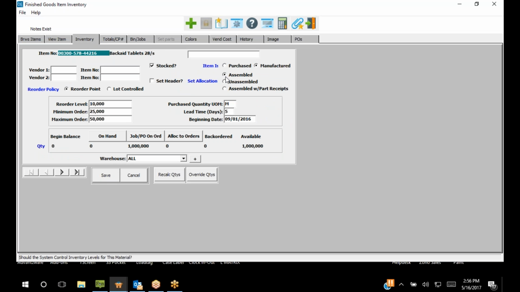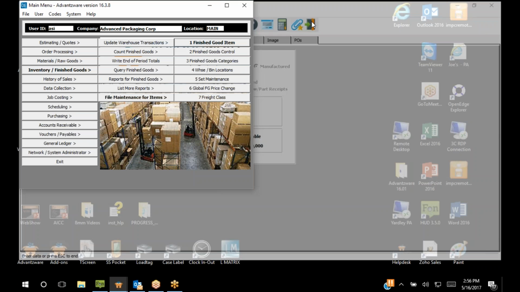So either assembled or unassembled. It can't be both. So any one item can only be one. Hopefully that answered the question.